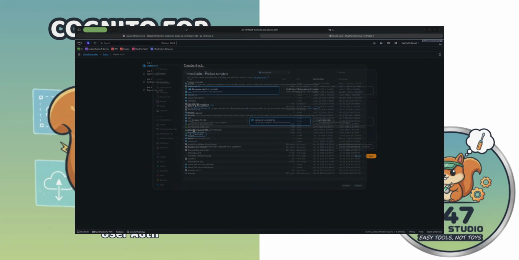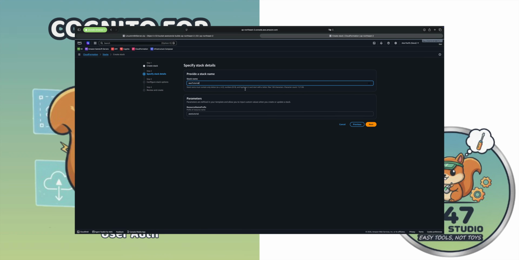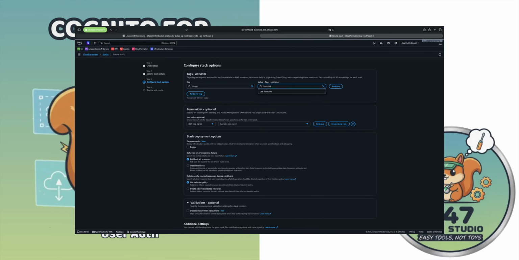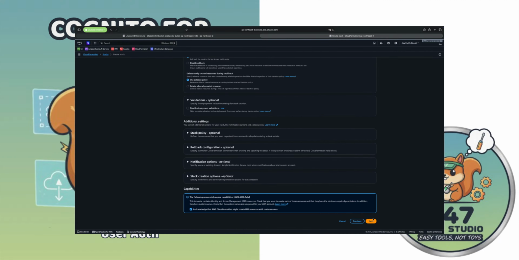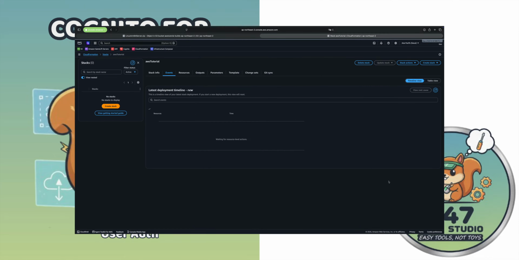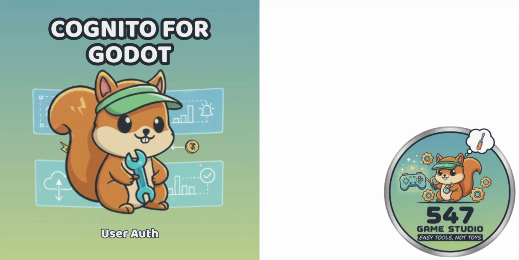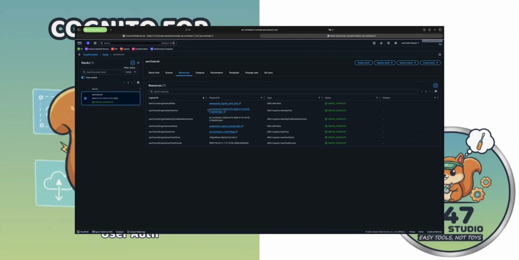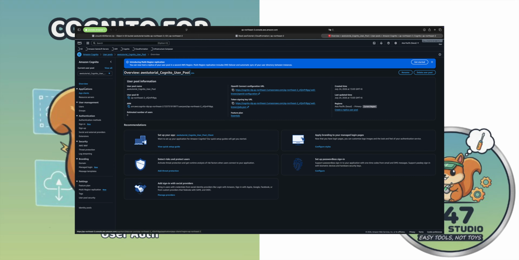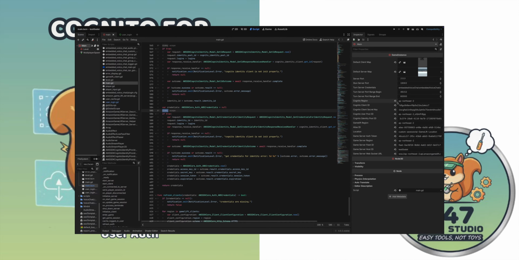First, open the AWS CloudFormation console and choose Create Stack with New Resources. Upload our template file, aws template_ugc.yaml, give your stack a name, and hit Deploy. In just a few moments, AWS automatically provisions a fully configured Cognito user pool and identity pool. Once the stack status shows Create Complete, navigate to the Outputs tab. Here, you'll find your newly generated user pool ID, app client ID, and identity pool ID. Then, open your Cognito user pool console under App Clients to show and copy your generated client secret.